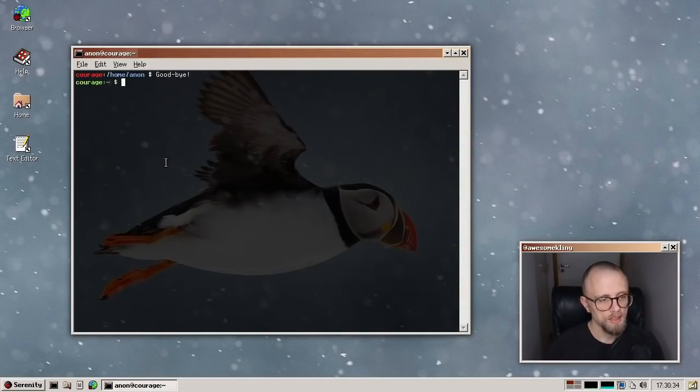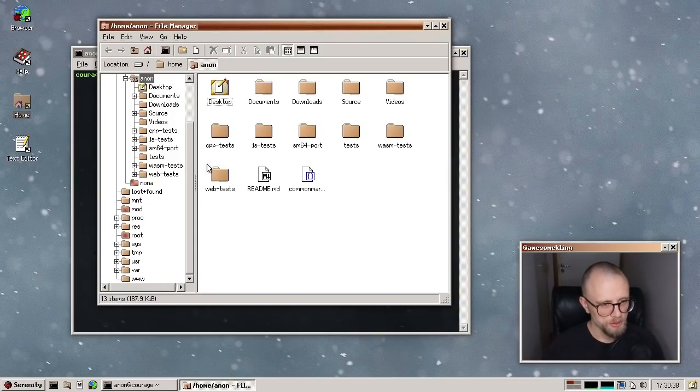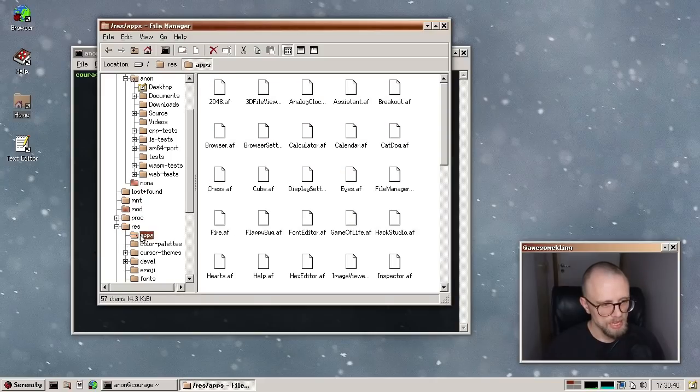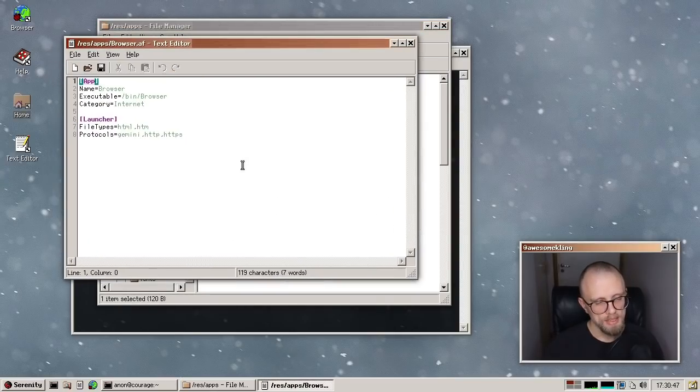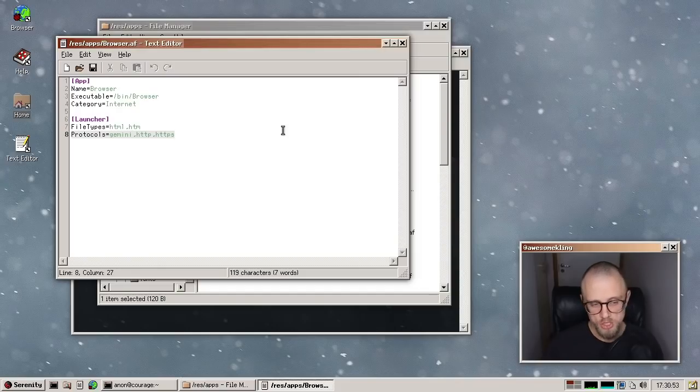And then a bunch of little things I'm just going to show you as well. For example, the app file system that we have. We have these files called AF files, which describe an application, and they are now syntax highlighted by our text editors. This was implemented by Mache, so thank you, Mache.